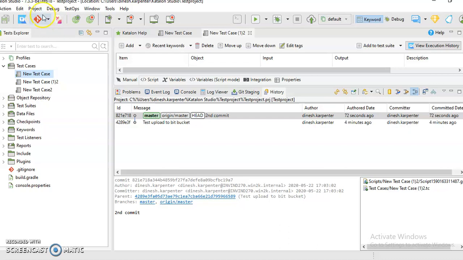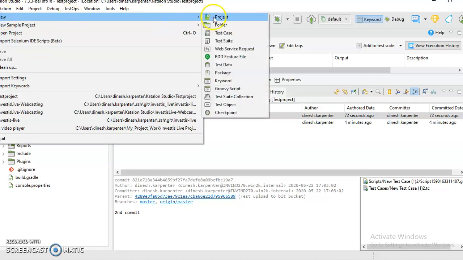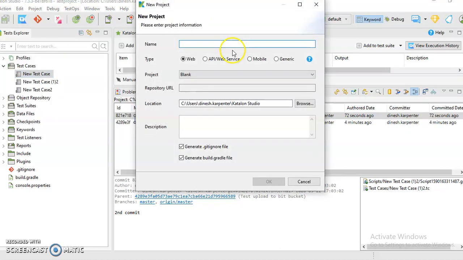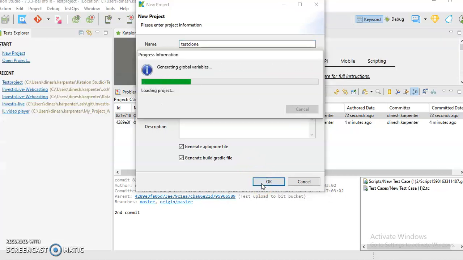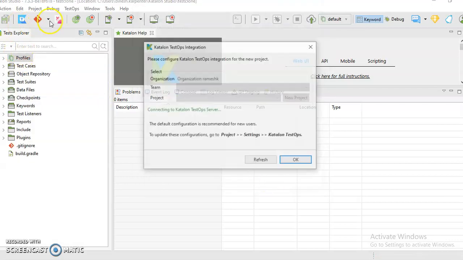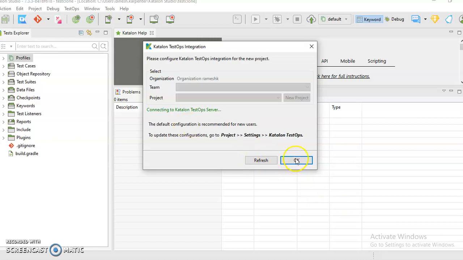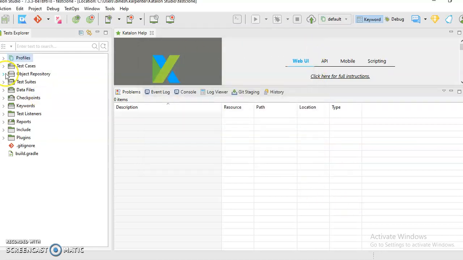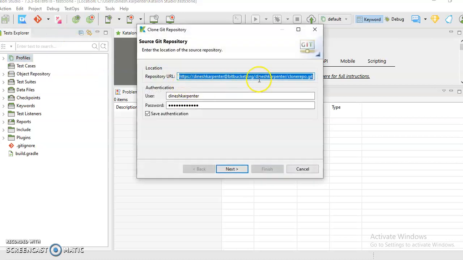If somebody wants to clone, I am creating a new project, test clone. I'm just clicking OK. Like I am a new member of the project and I want to use your project. You can see that right now there is no test case in this because it's a new project. Now I want to take the project from the Git repository, so I just click clone, and this is already pre-filled because I've already done this.